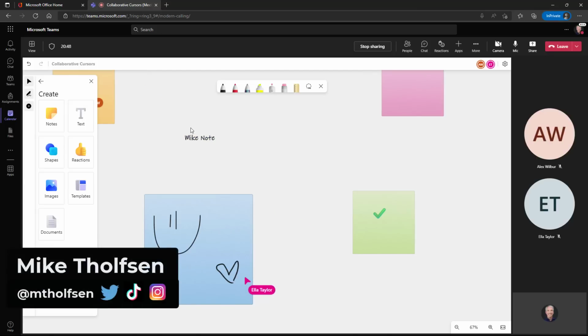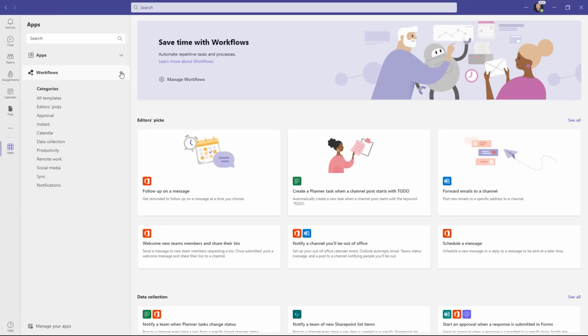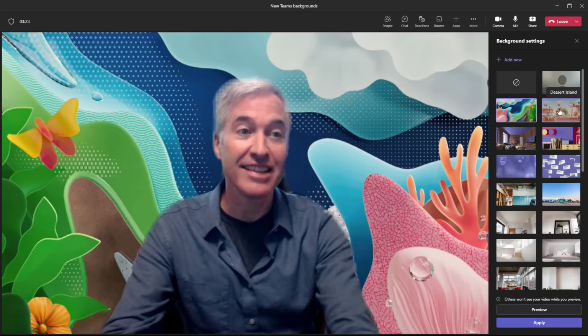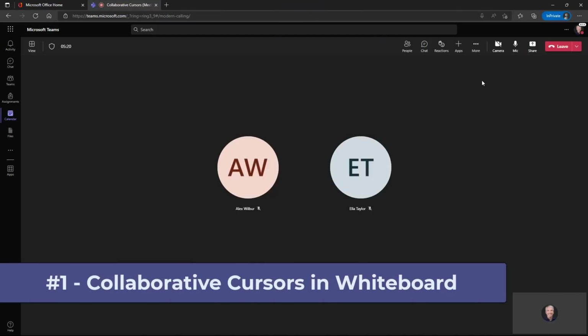I'll be showing 8 new features in Teams. This includes the new collaborative cursors in Whiteboard, the workflow app, fun new backgrounds, and a whole lot more. So let's get started. The first new feature is collaborative cursors for Microsoft Whiteboard.